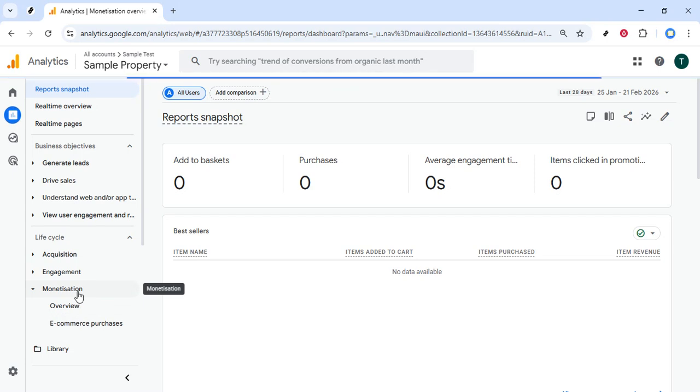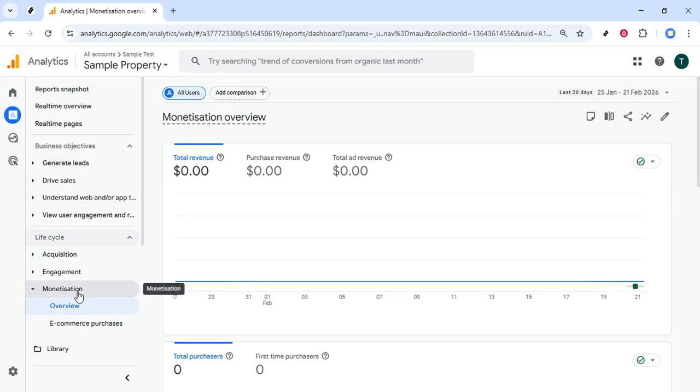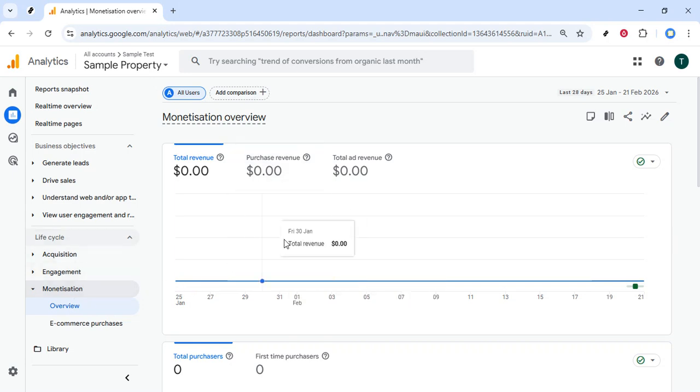Are revenues rising week over week? Is there a sudden dip tied to a campaign ending? If something looks off, remember that GA4 records revenue when the purchase event fires, so accurate tagging for value and currency is critical.